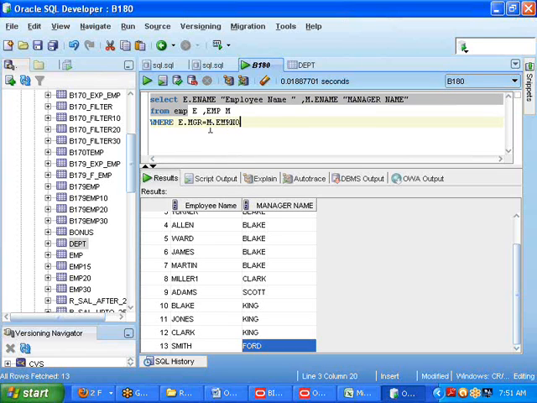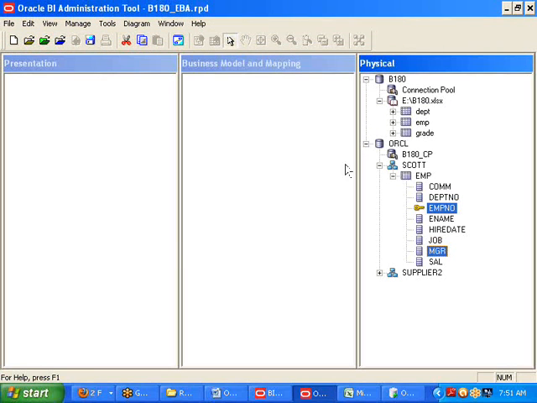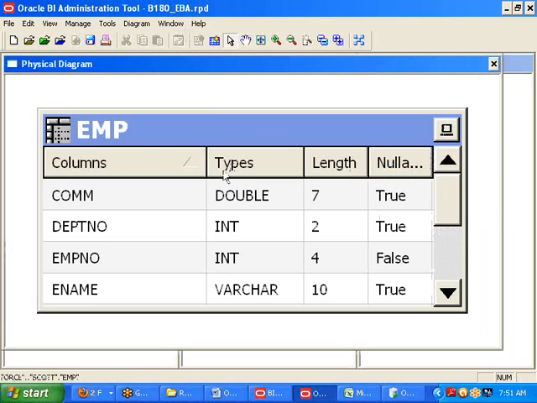Let us go on. Now I want to create this kind of join in my OBIEE. How to do that is my main agenda. If only one table is available, if I select Scott here and go to the physical diagram, one table comes, and the new join button itself is disabled. That means I cannot create any self join. How to create that?